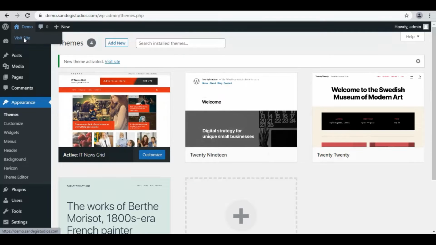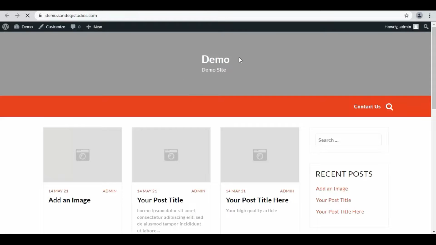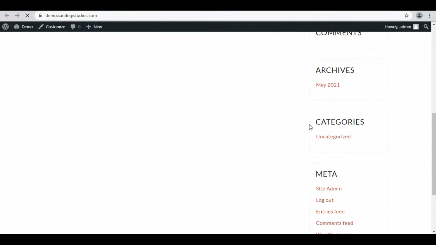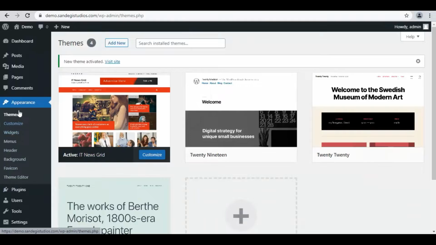Now go to Demo and select Visit Site. Now you can see that your new theme has been installed on your site successfully. You can change its appearance from all these options.